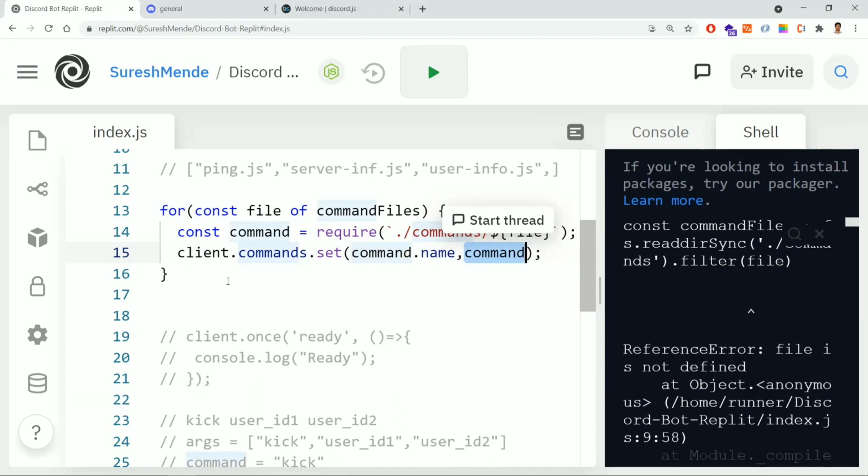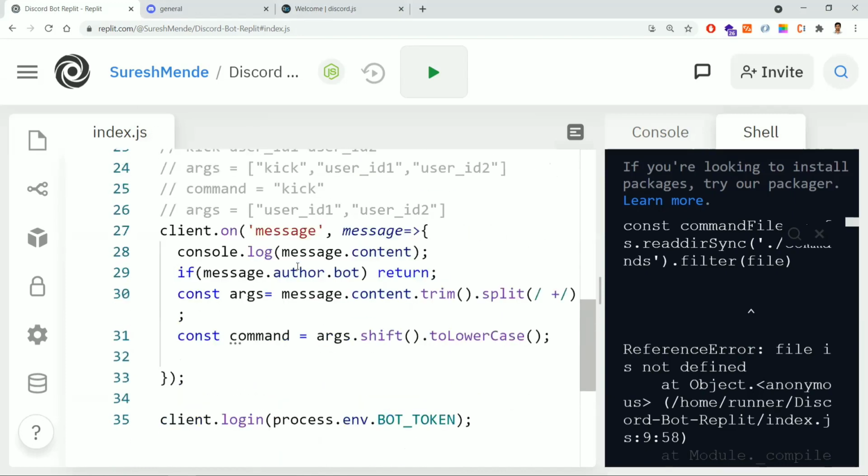So up to this point, we were able to extract each and every file present in the commands folder, and we have set them in the client.commands collection. Let's see how to execute that in the message event. Going back to the message event, I'll be here.